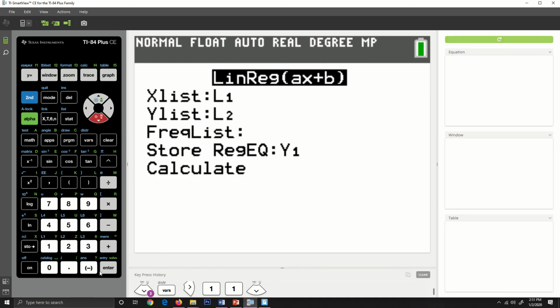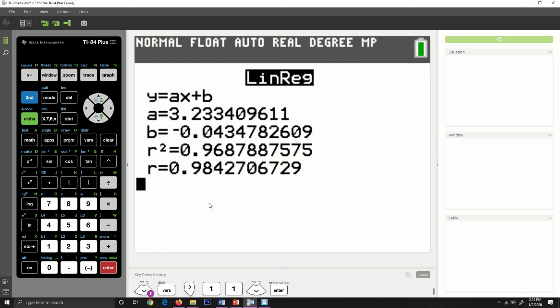So we go down to calculate, we hit enter, and it does that for us, and so y equals ax plus b. Our slope for this is going to be 3.233409611, and it's entered that into your y equals, and we'll see it here in a second. And then b, our y-intercept, is negative 0.043478, and r is our correlation coefficient, and 0.98 is pretty close to being linear.